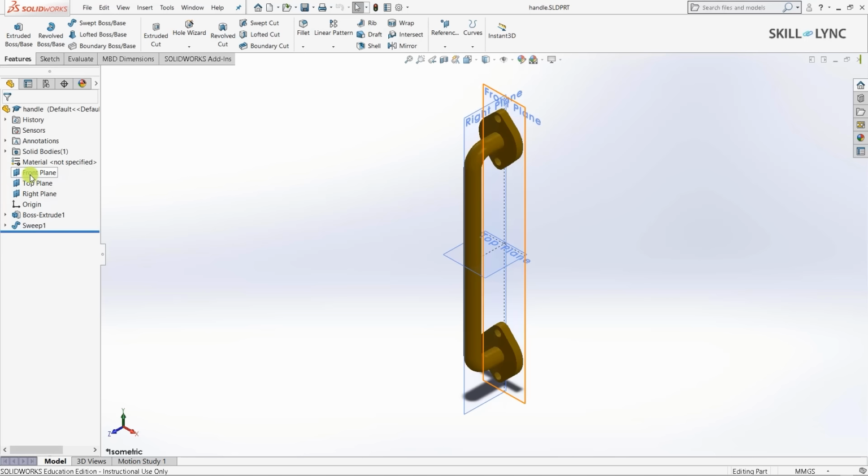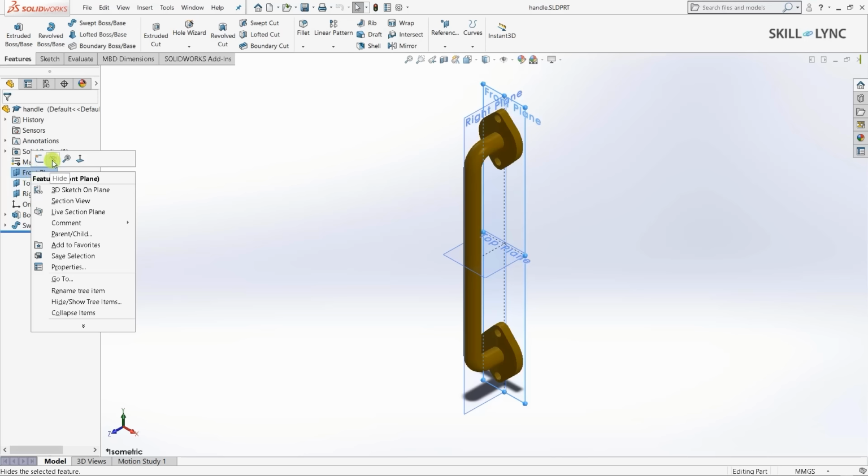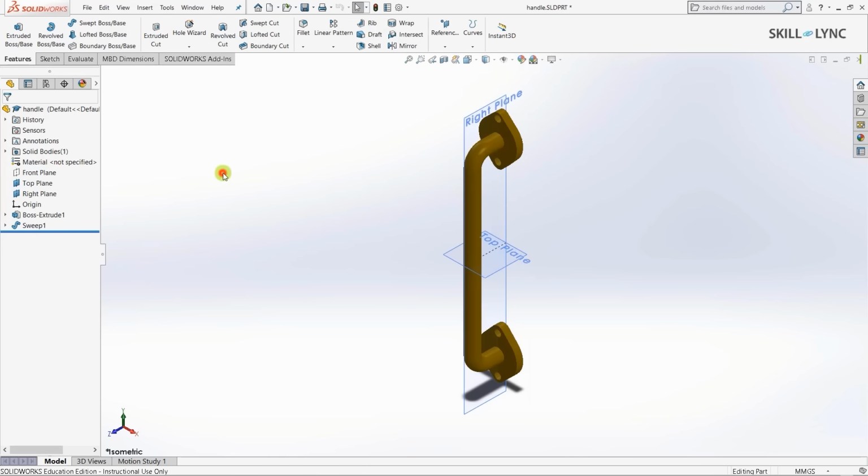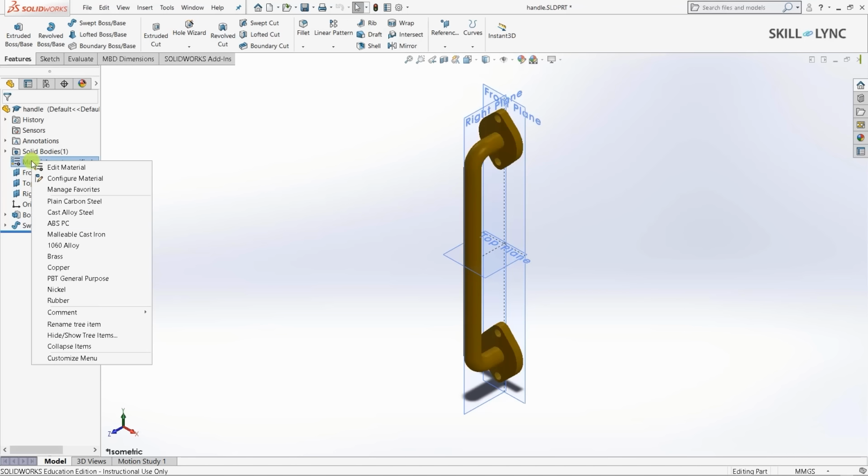To do this, you just need to select the plane, right click, and press on the eye icon. So if you want to hide it, press on the hide option, and the plane will be hidden. And if you want to view the plane, you just need to right click and click on show. Here you can also select the type of material you want your model to have by right clicking on the material option in the design tree.